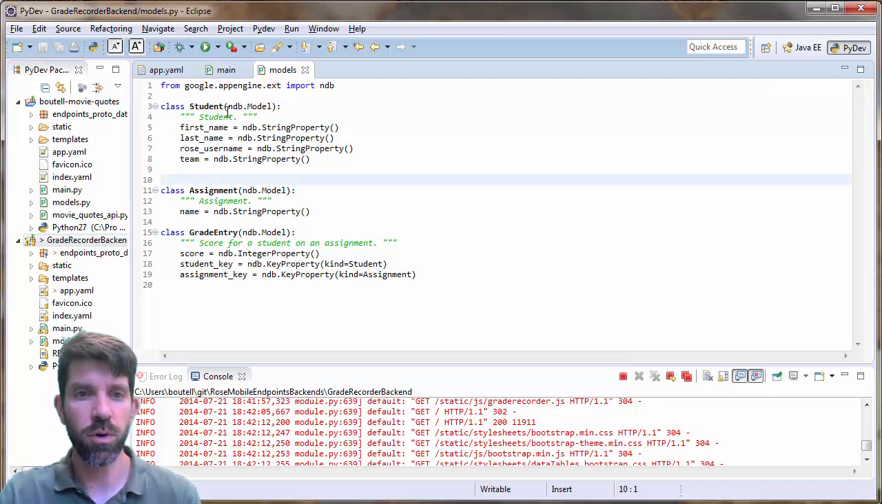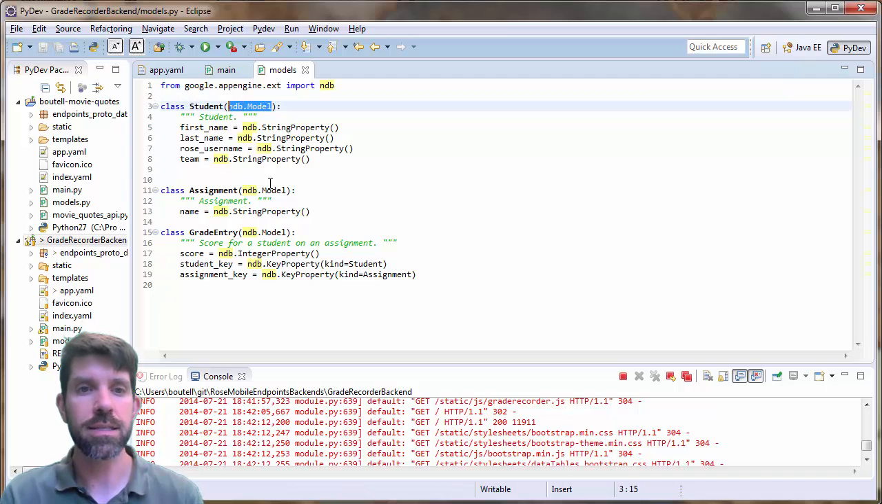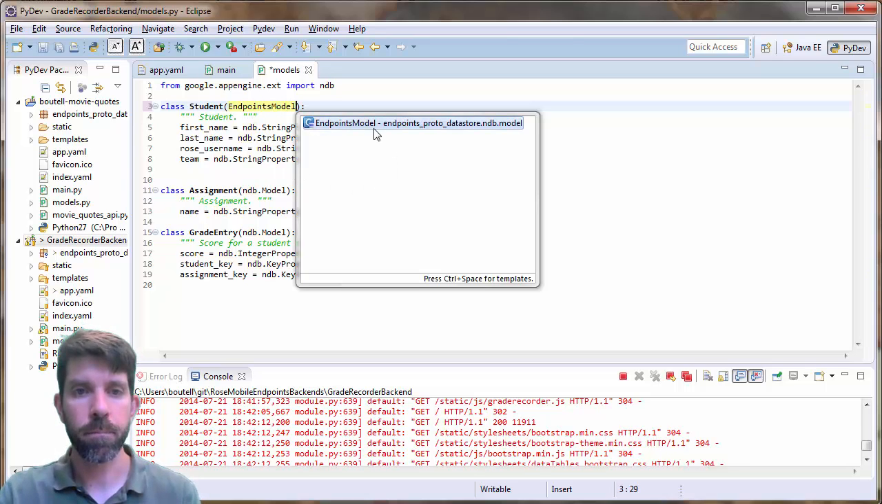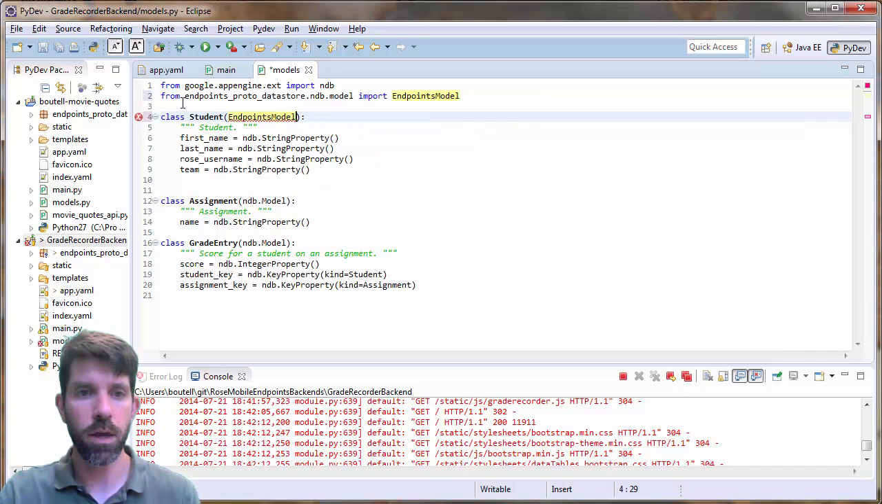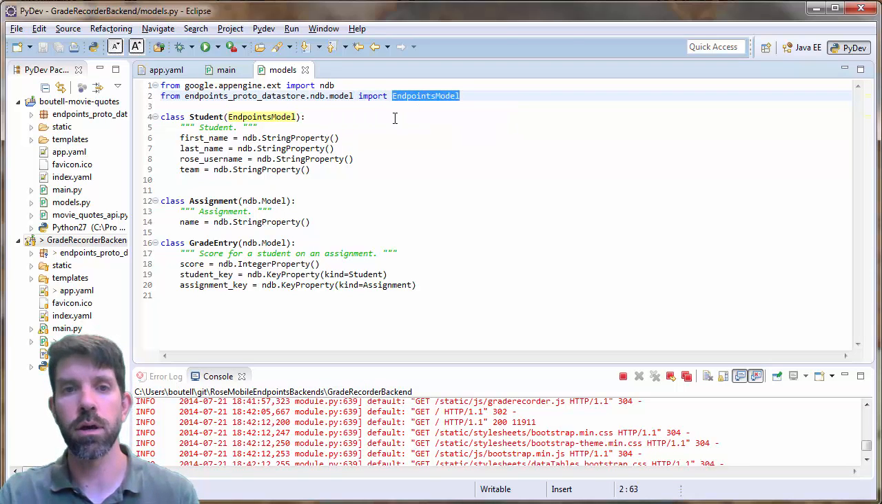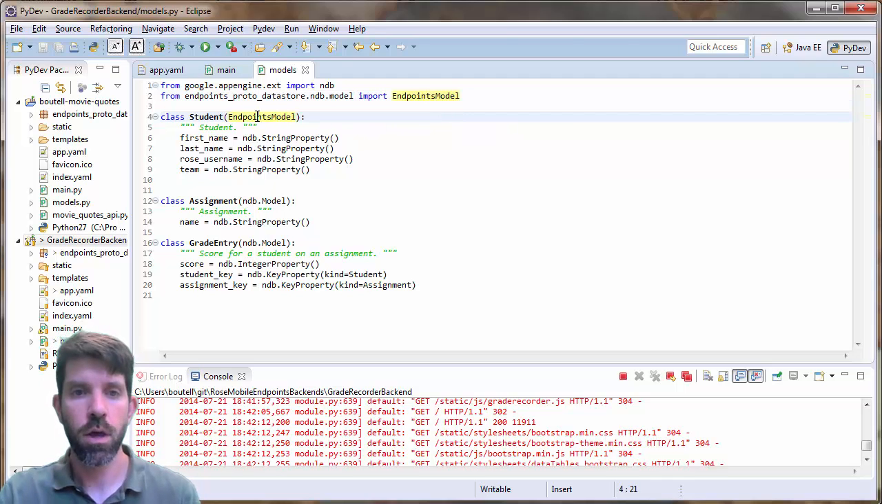The true test will be once we go to make these changes here. So instead of our classes extending NDB model, let's type in endpoints model. All right, and if we go to import there, so Control-Shift-O, it should ask you what you want, and it should do an import from endpoints-ready data store .ndb.model, and it should import endpoints model for us. So let's do the same thing for all 3 classes here. All 3 of them are going to extend endpoints model.